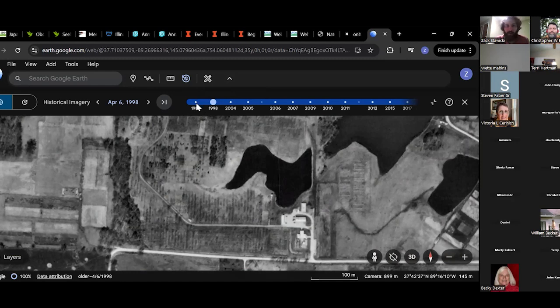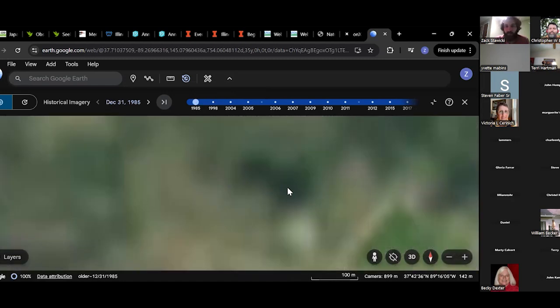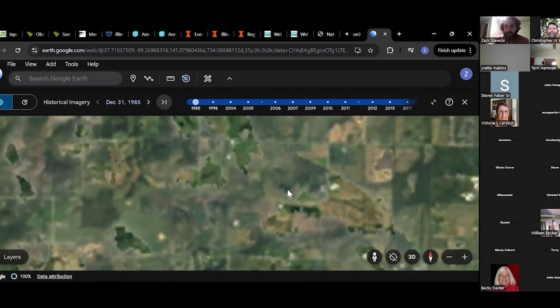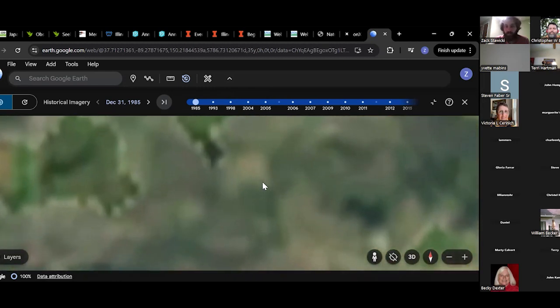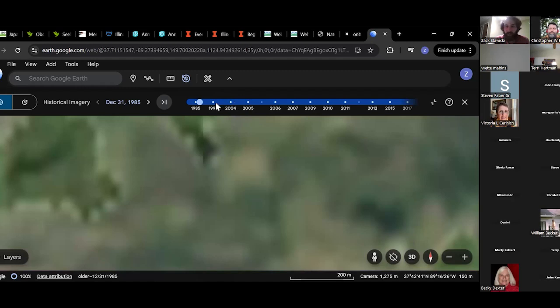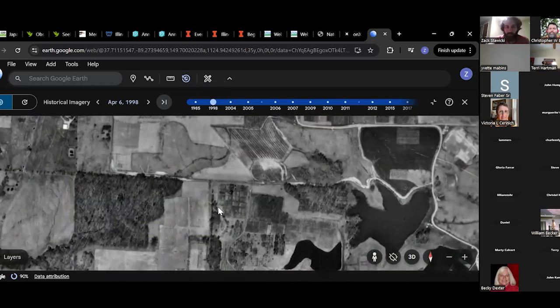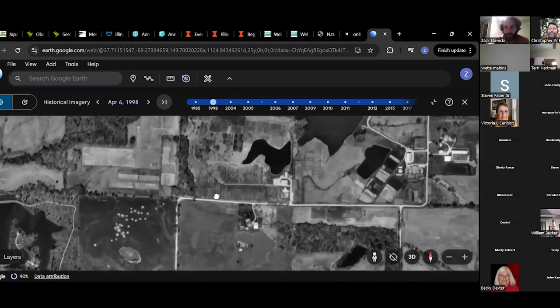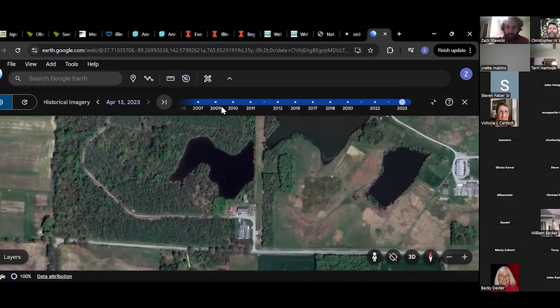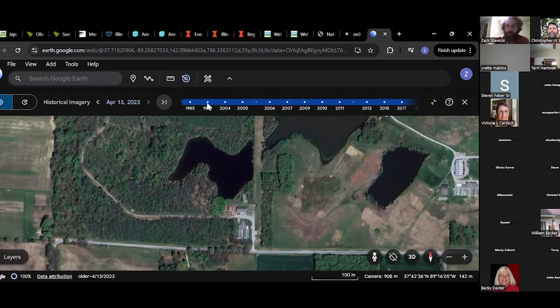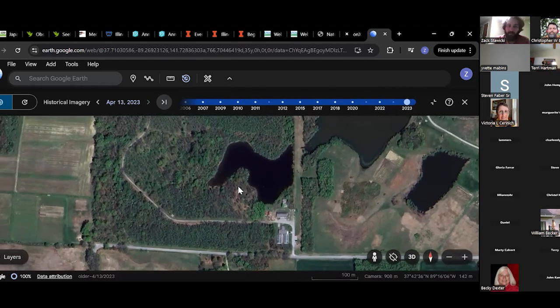I learned that the 1985 map is pretty much just blurry unless you zoom really far out. I think they've got certain spots that have it better than others. But let's go back to that 1998. If you look at that versus 2023, which is the latest one they have over here, you can see how the forest has changed. And that's good if you want to look back and see how your forest has developed over time.